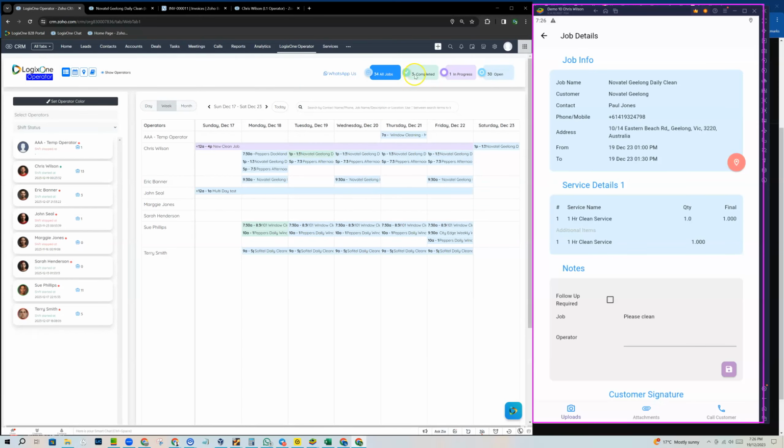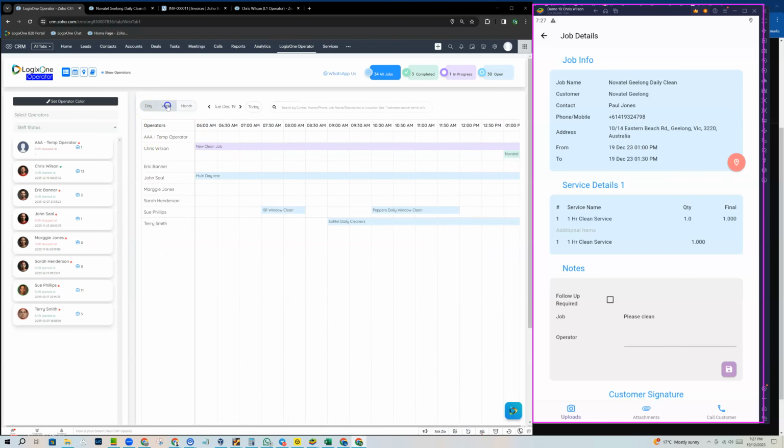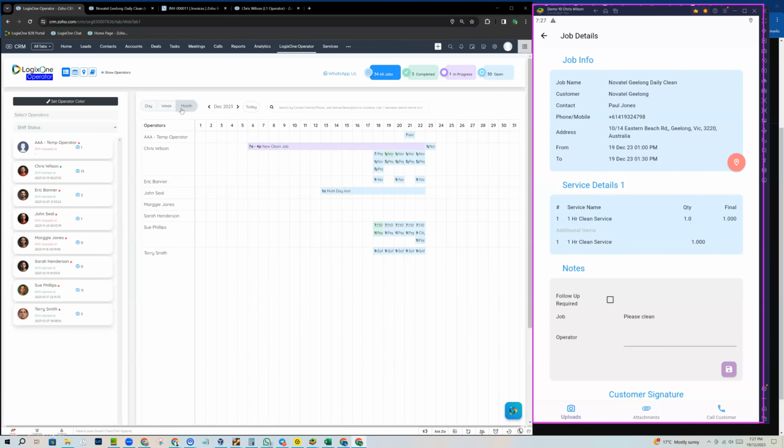You can see that I get a real-time update on the jobs that are occurring here at the top. I can see all of my operators. I can filter by operators if I like. I can filter by who's in shift, who's not in shift. I can create operators from here. Here we're looking at a timeline view. I can show the day view. I can show a week view or a month view.